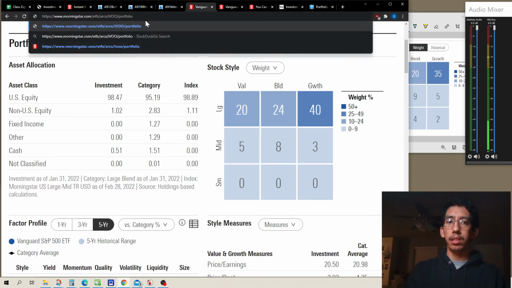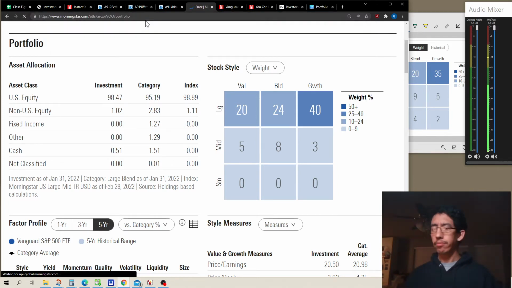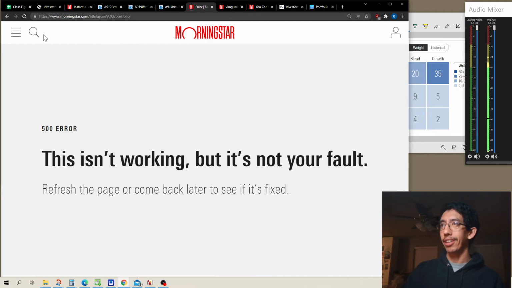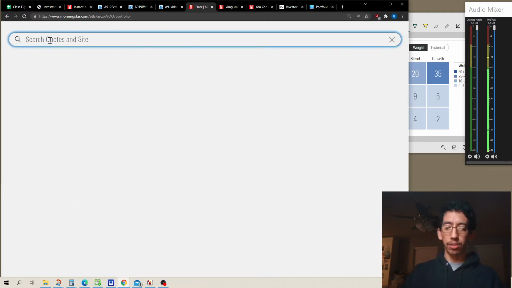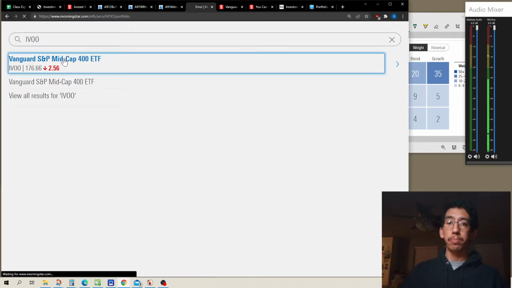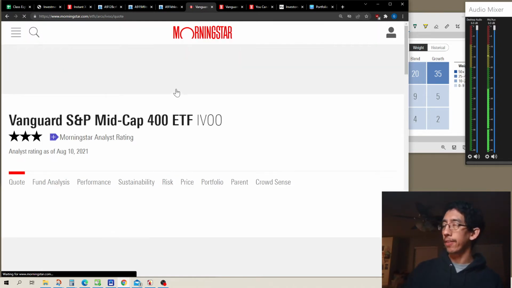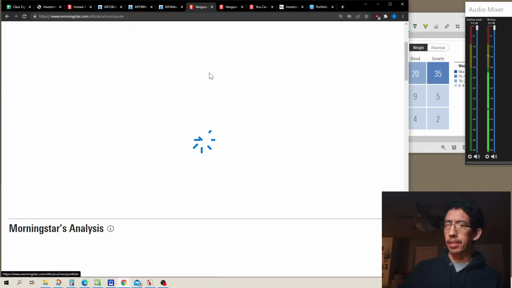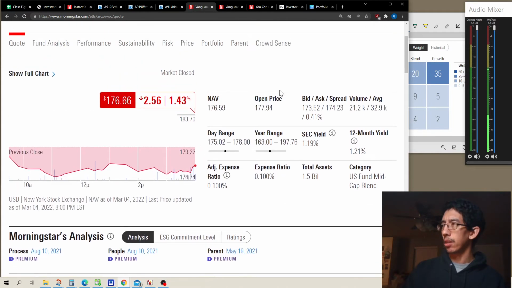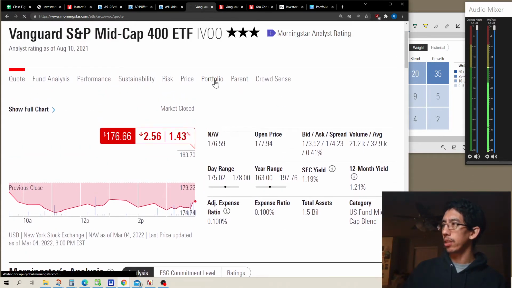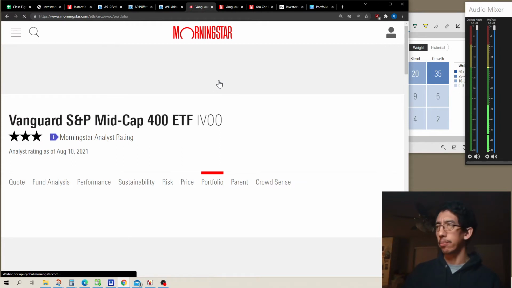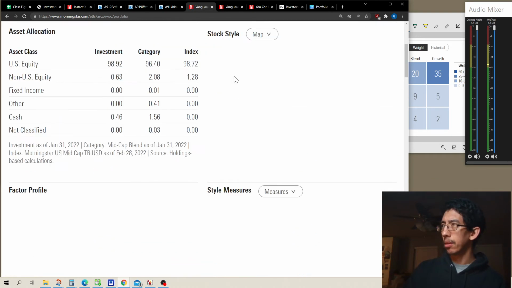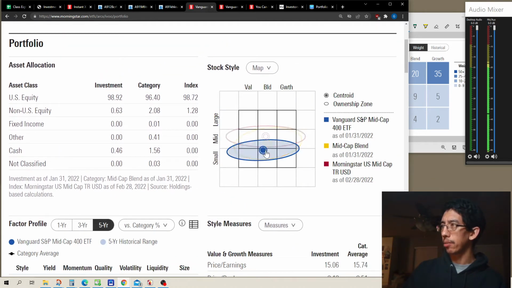If I plug in IVOO here, what do you think is going to happen? Nothing. Let's not use the URL trick here. IVOO is the S&P Mid-Cap 400 fund for Vanguard. It's also a low-cost index fund, but it's targeting that mid-cap sector. It's not a broad U.S. fund. What we're really interested in, besides all that stuff, is the portfolio. So you pull up the portfolio tab here, and you get this style box here.